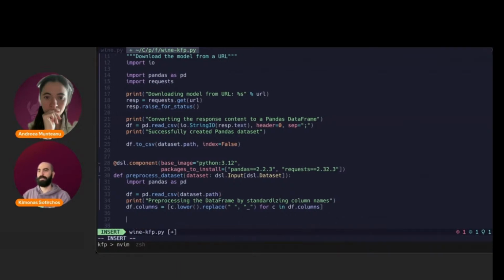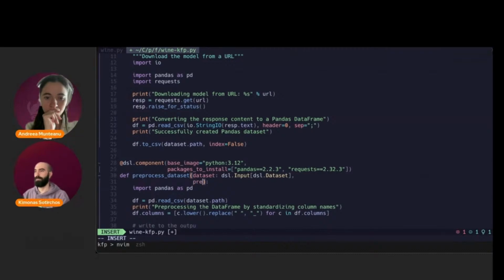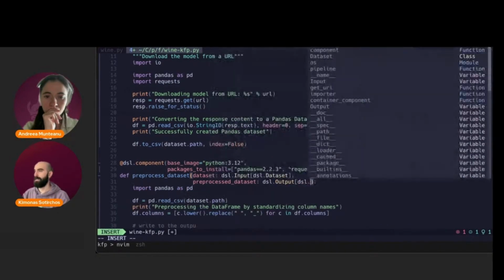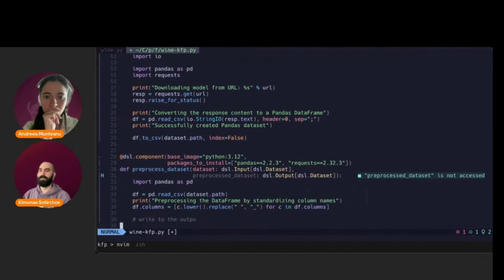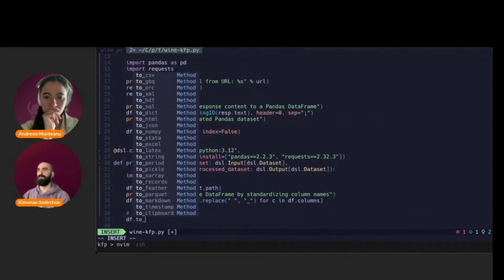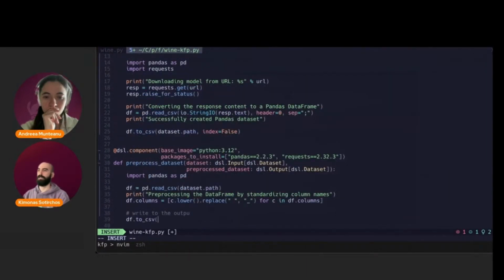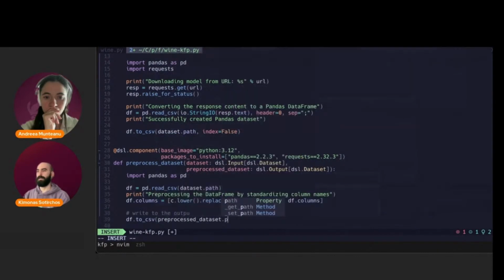And the last part that we'll now need to do is to actually write to the outputs. So let's have one more parameter. Let's call it preprocessed dataset, which is going to be of type Output, dsl.Dataset. And same as before, what we're going to do is data frame to_csv, where, of course, into the preprocessed dataset dot path, and that's it.